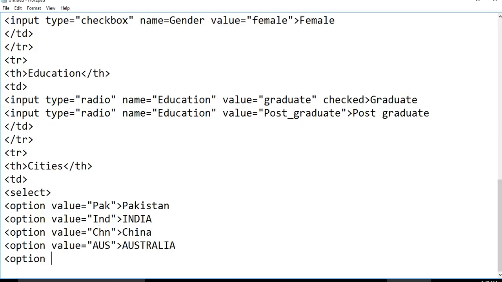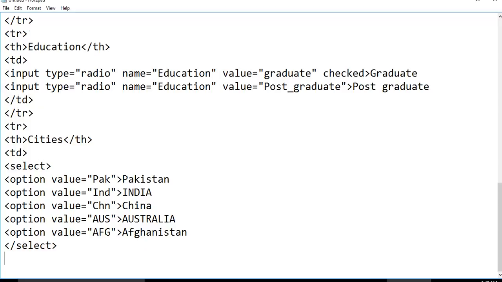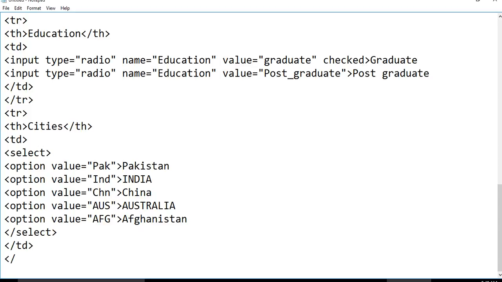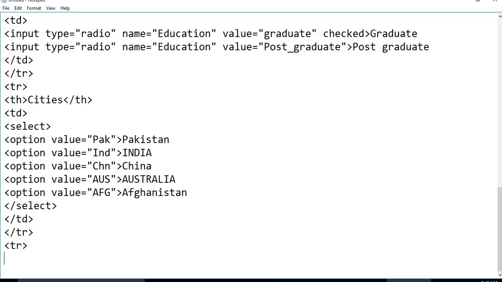Option value equal to AFG, that is Afghanistan, and many more. Just close the select tag. You can also add many more cities as per the requirement of the form. Then we can use the TD tag. After that the TR tag, and onwards the TR, starting the TR tag.